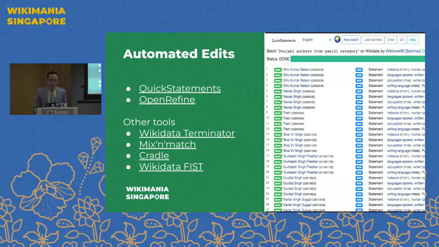So apart from manually creating an item or making edits on an item, you can also do automated edits as well. We have different tools on Wikidata, but the more commonly used ones are QuickStatements and OpenRefine. I think we have earlier on heard from one of our friends who shared about OpenRefine for data reconciliation, as well as, I would say, mass import, a way for you to upload a list of data into Wikidata effectively instead of just creating item by item, right?